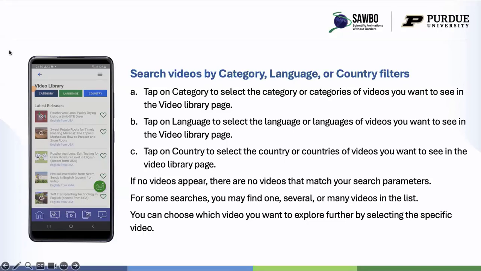So you can tap on category to narrow it down by category: agriculture, health, etc. And then you can tap on language to narrow down the languages you might be interested in, and tap on country to narrow down to a country or countries you may want to look at. If you go through this whole narrowing of all of these and nothing appears, then we don't have videos currently that would fit all those parameters.